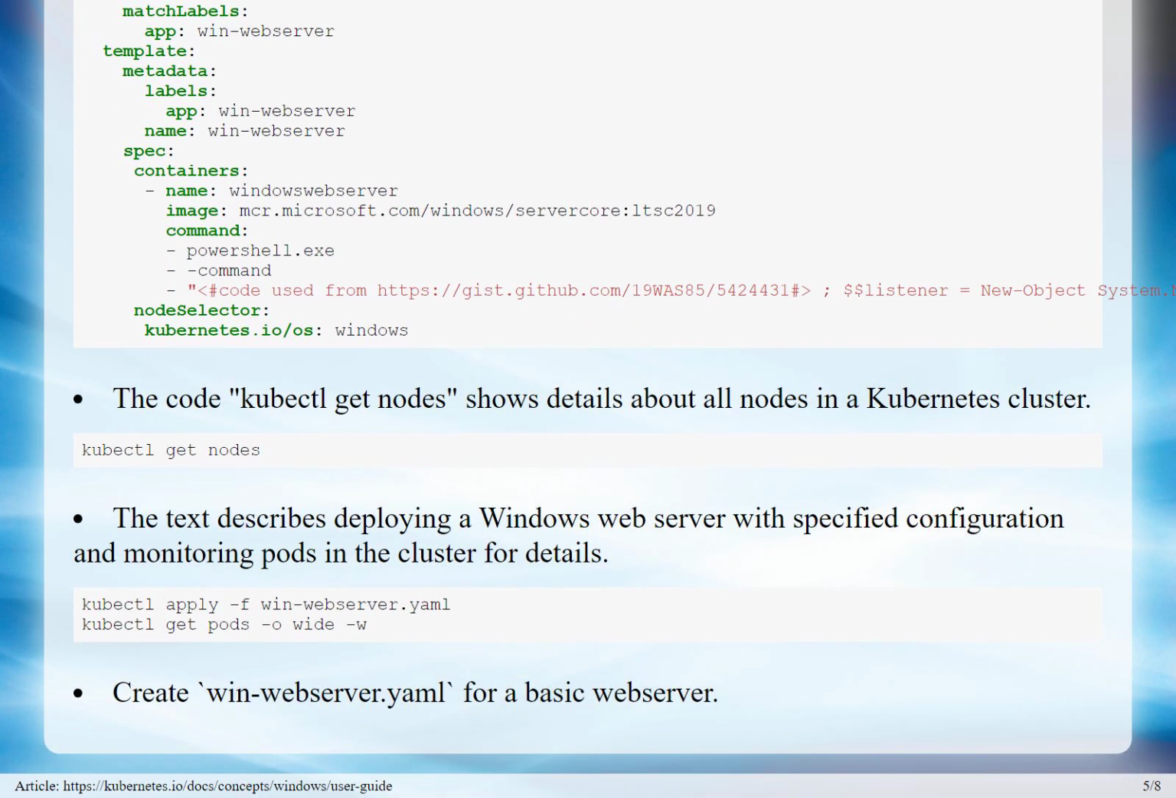First, create a manifest file named Win Web Server YAML to deploy a basic web server in a Windows container. This deployment directly exposes port 80 to the service without port mapping. Ensure all nodes are functioning properly before proceeding.